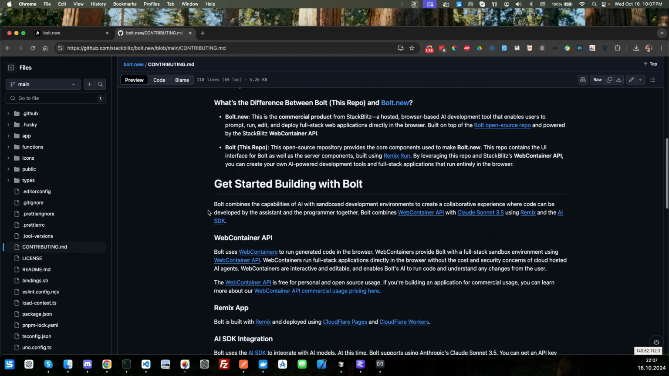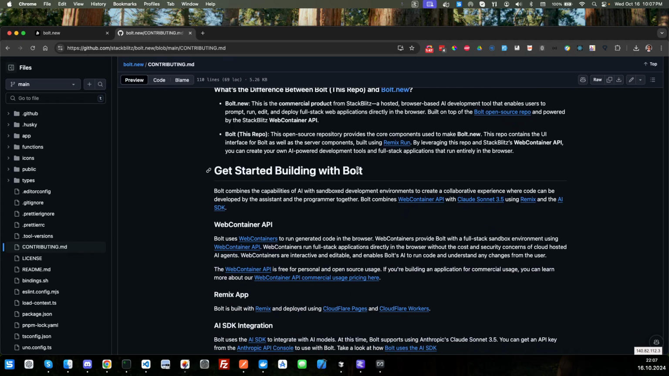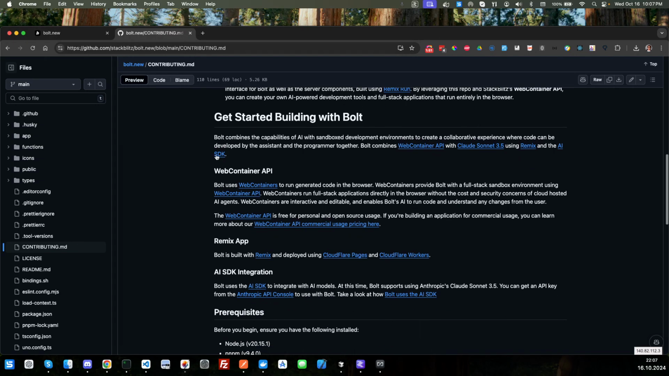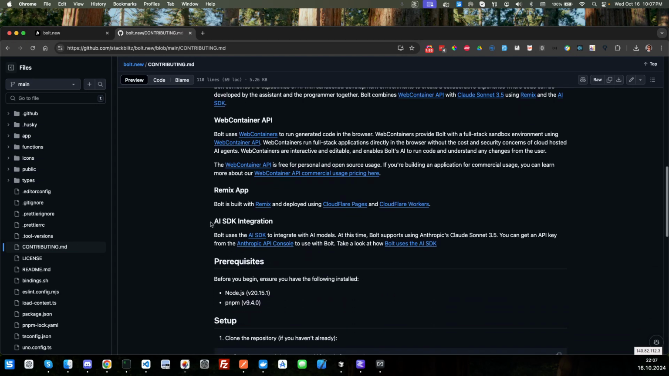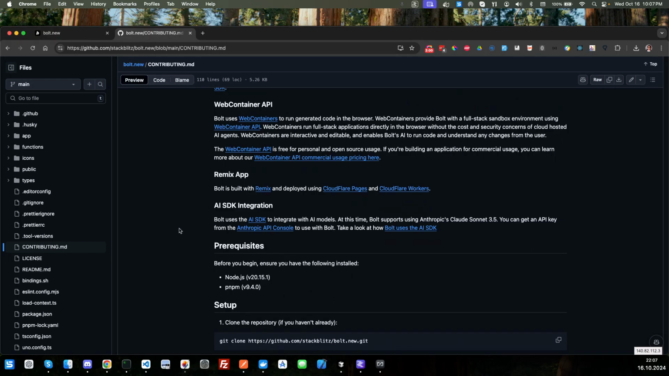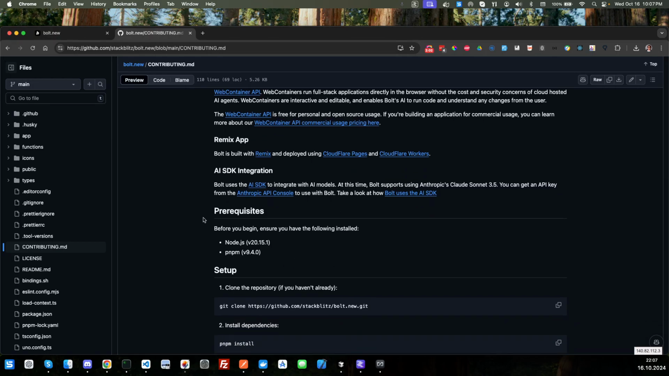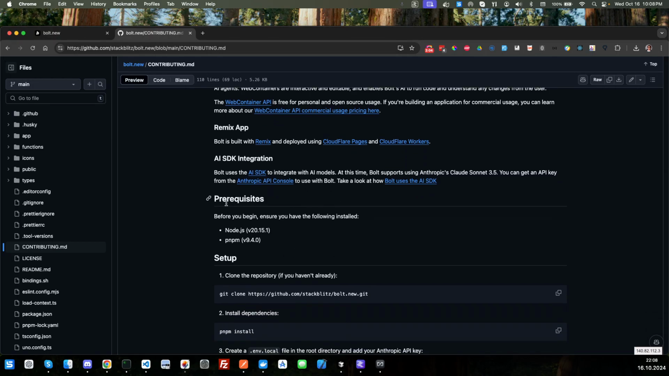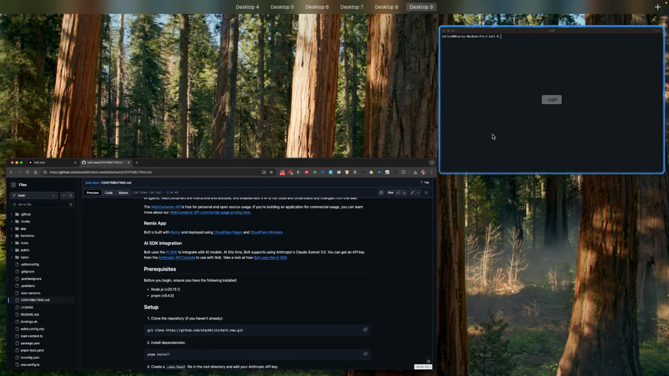So if we scroll on down, it says get started building with Bolt. And then it just tells you some information about the WebContainer API and the AI SDK integration, the Remix app. Then we've got to look at our prerequisites here. So we need Node.js and pnpm.